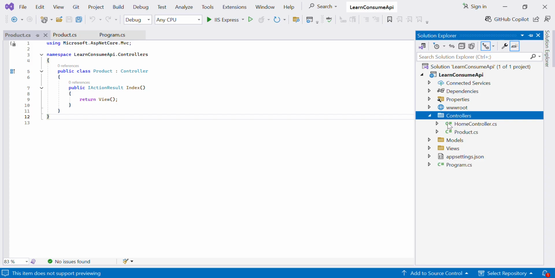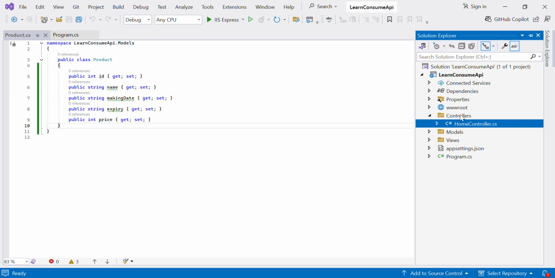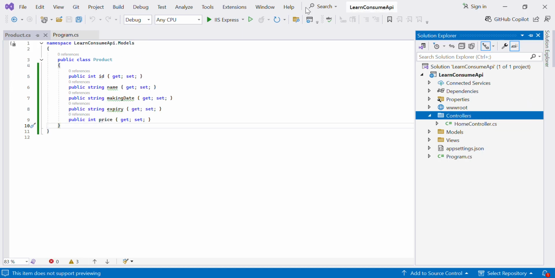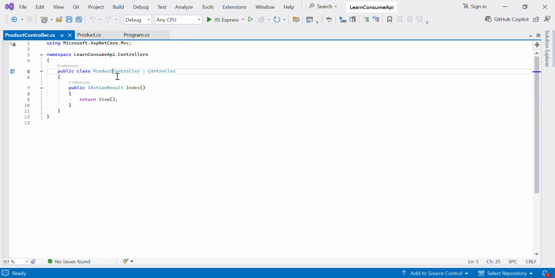Let us go to our controller and let us go to model. We have two of the same, which will conflict, so we will delete it and create another again. MVC, remove this home and just product, and now add. So our controller name is ProductController now.